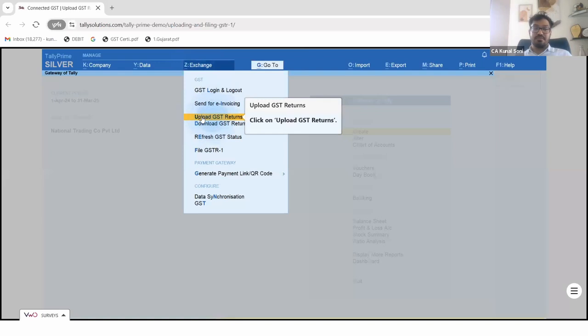Then there is an option. See, the first option would be to log in. Whenever we do so, we initially need to log into the GST portal. There would be a one-time password which we need to enter. Once we enter it, your Tally GSTN would be connected directly through the portal, and that would be valid for 6 hours once you have logged in. And once logged in, you could upload this data directly from Tally.